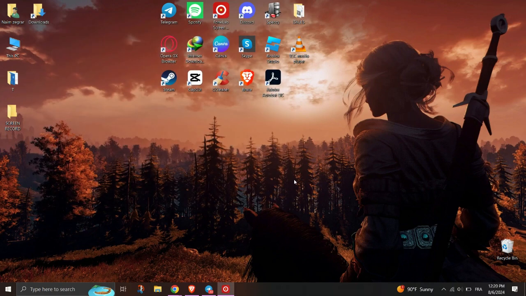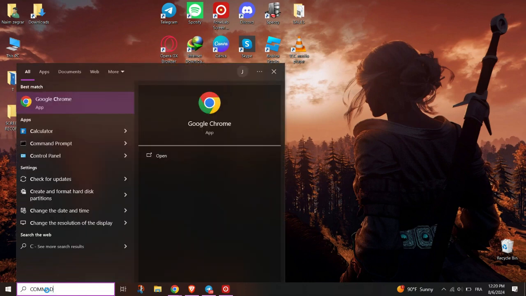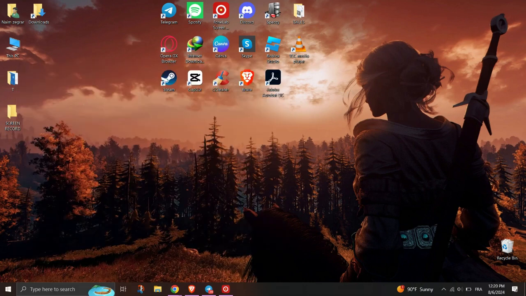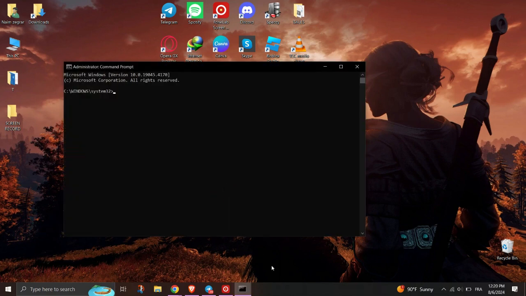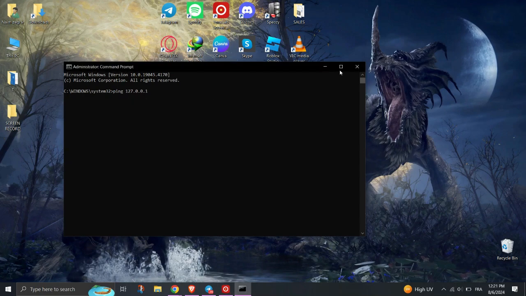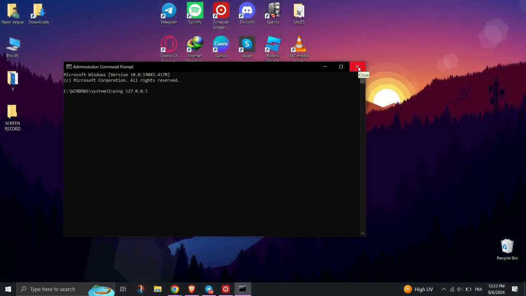The last method is to fix socket errors. Search for Command Prompt in the Start menu. Right-click and select Run as Administrator. Enter the following commands one by one and press Enter after each. And when you're done, restart your computer to apply the changes.